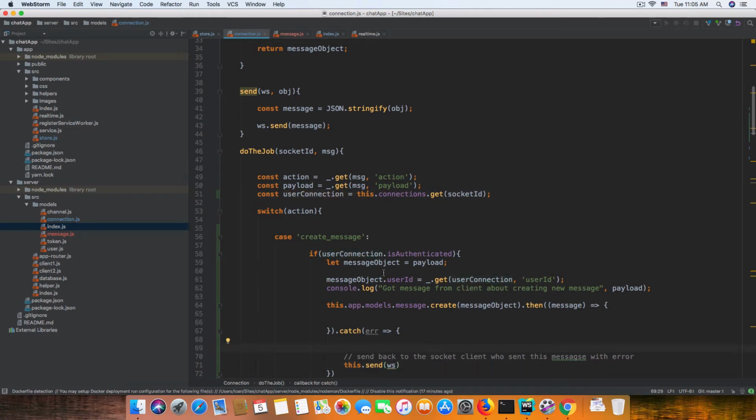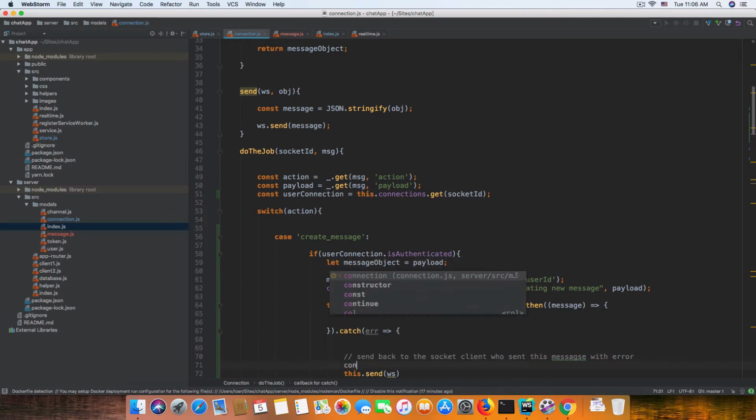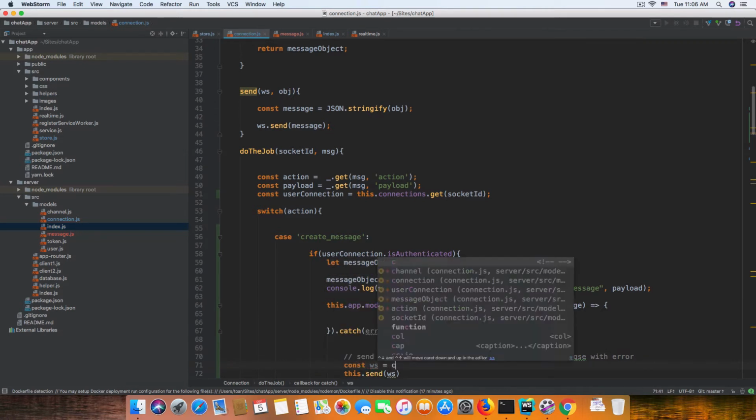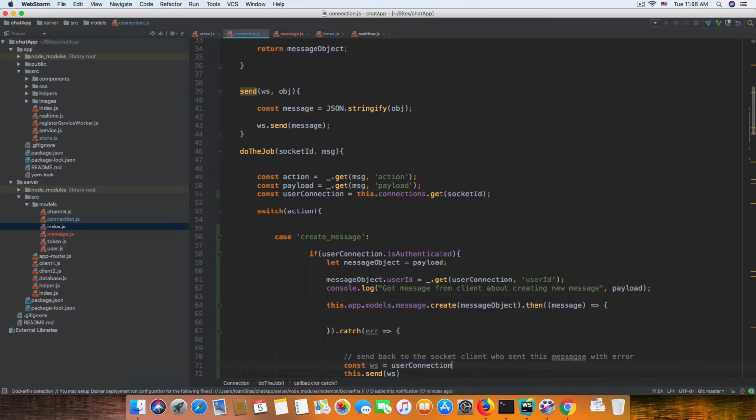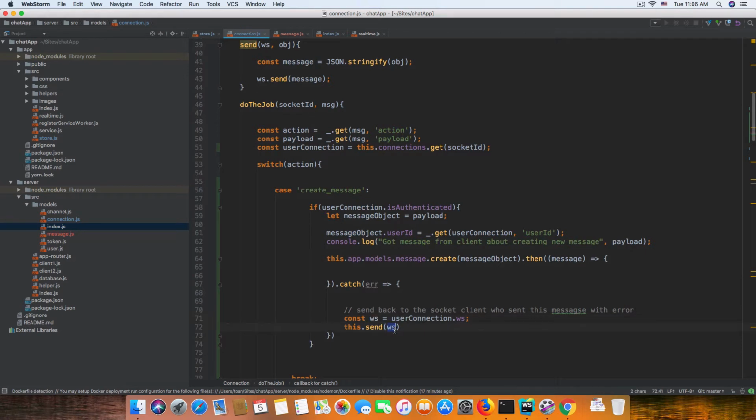We can do it by const ws equal userConnection.ws, and here we try to send ws equals socket and with the object. What object? For example, in this case, I'm trying to set action equal create methods error. Alright, and with payloads, I'm trying to return exactly the methods or payloads.